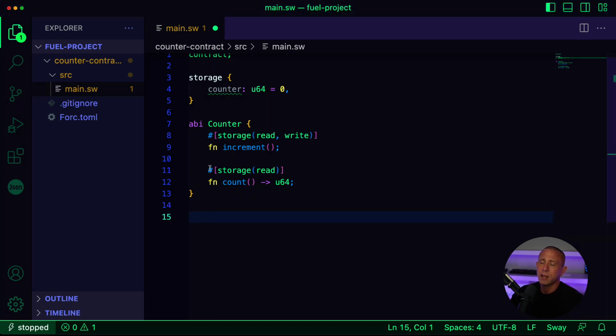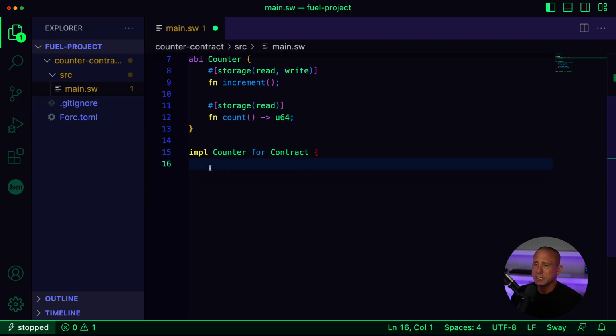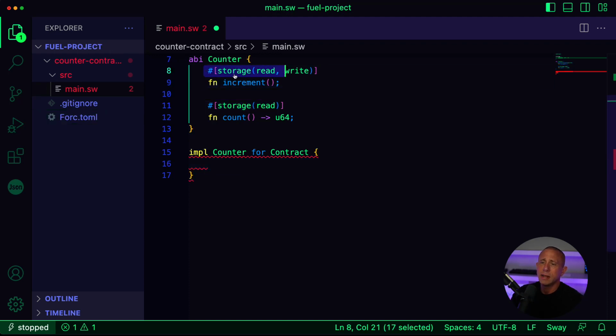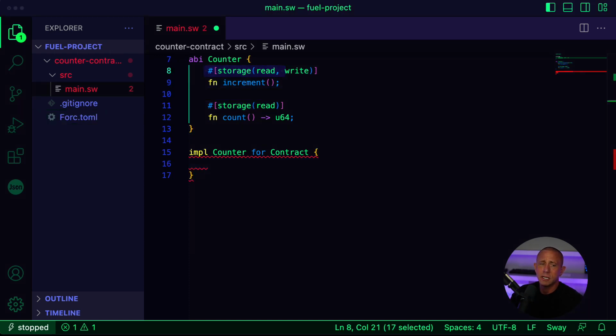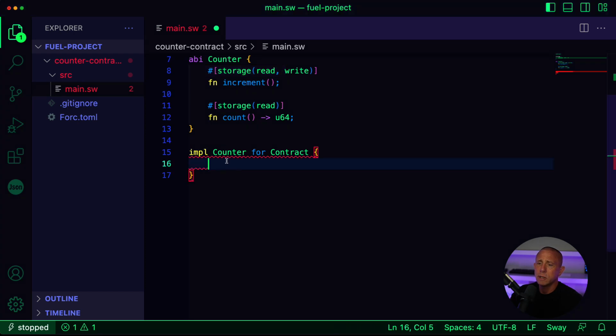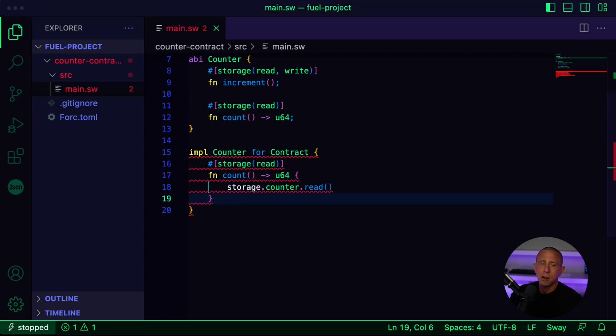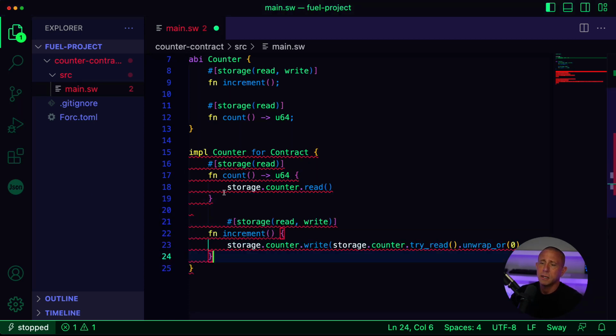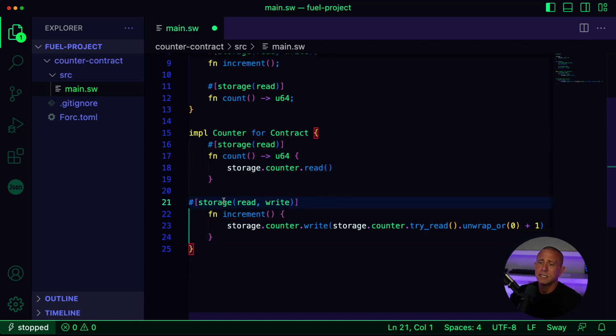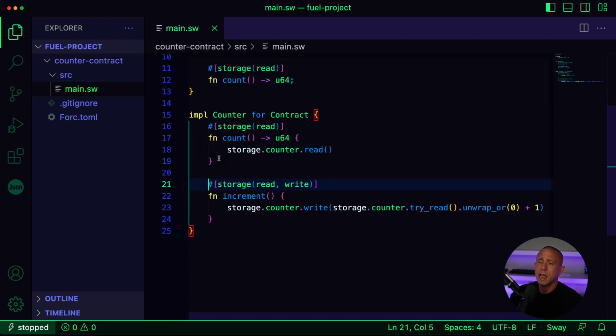So we can then go next beyond the ABI, and we can say impl Counter for Contract. And this is going to be where we go ahead and implement these two functions. The first one that we're going to implement is going to be read. And I'll go ahead and implement the other one so we can get rid of that syntax error.